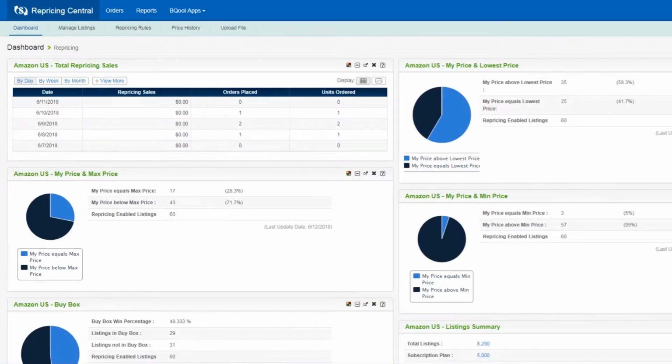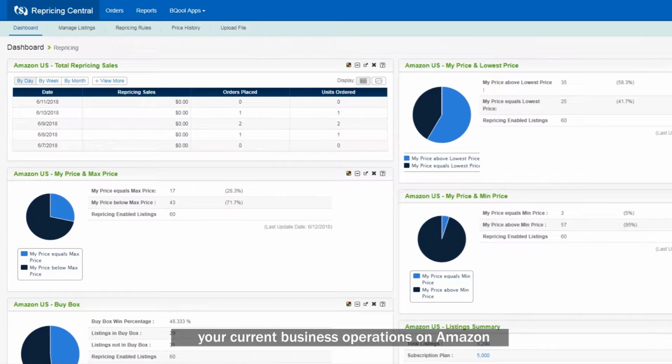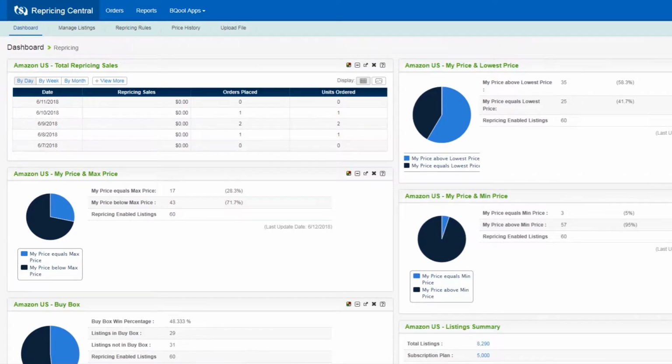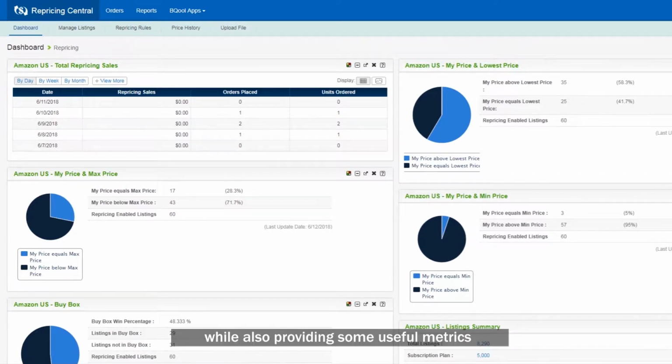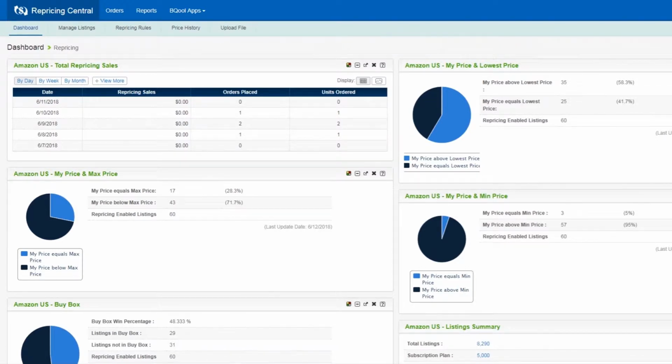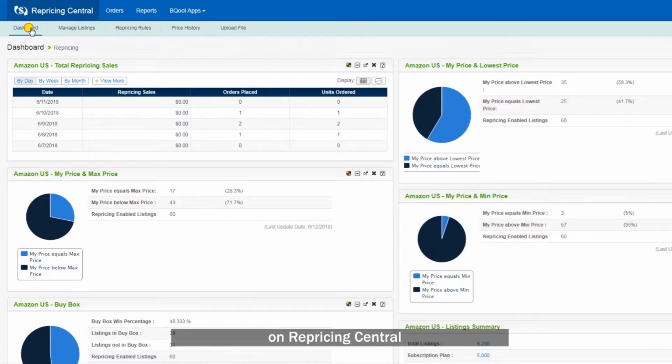Dashboard. The dashboard helps you to monitor your current business operations on Amazon, while also providing some useful metrics on your account health. There are two kinds of dashboards on Repricing Central: the main dashboard and the repricing dashboard.